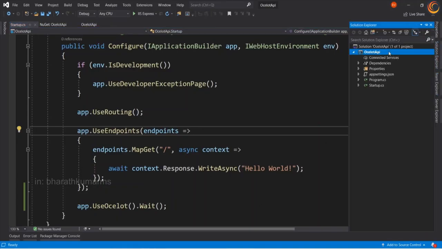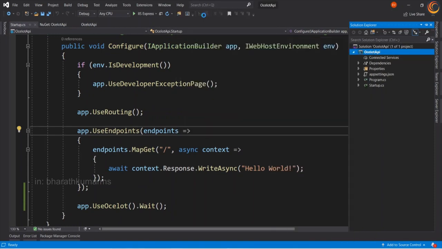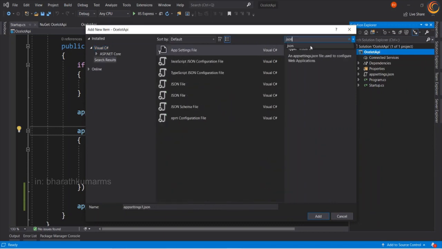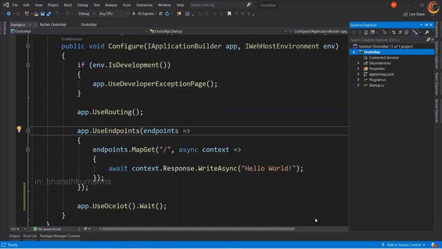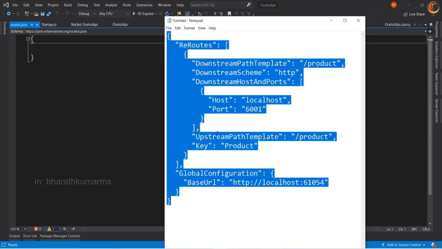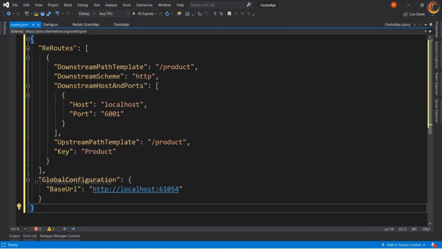Now the most important step here is to create the configuration file which will enable the redirection. Let's go ahead and add a JSON file. Add it. I have already copied some of the basic configuration from the documentation, and if you notice, it is pretty simple. All you have to do is provide the upstream and the downstream information and the global configuration.